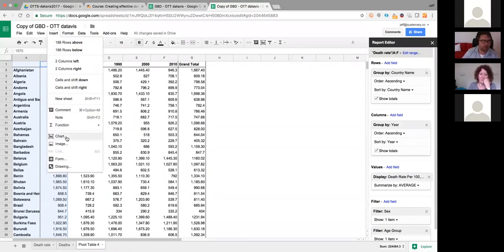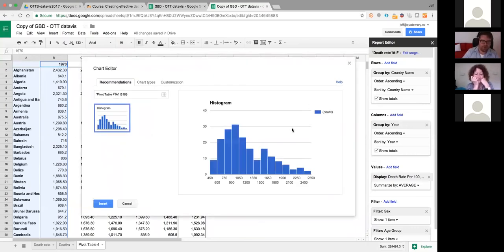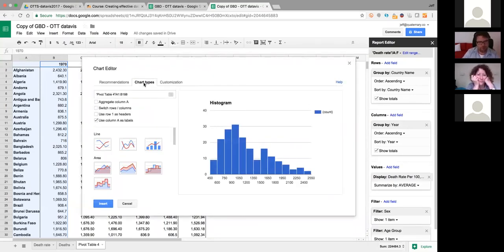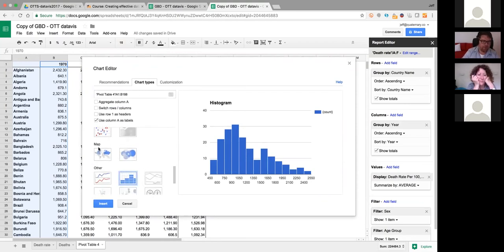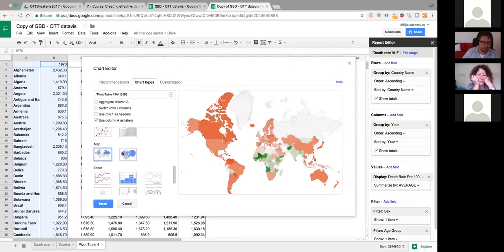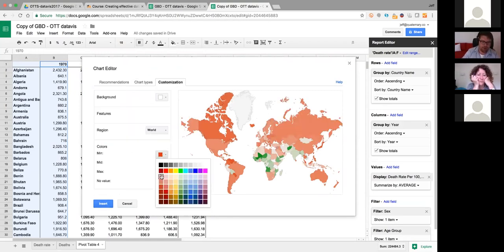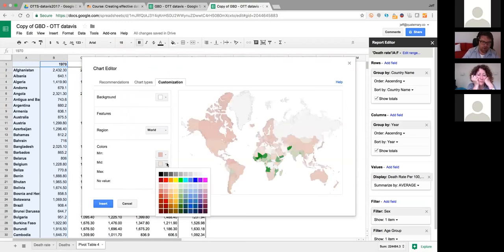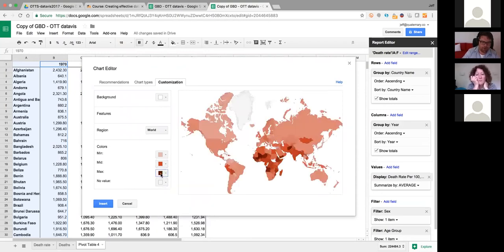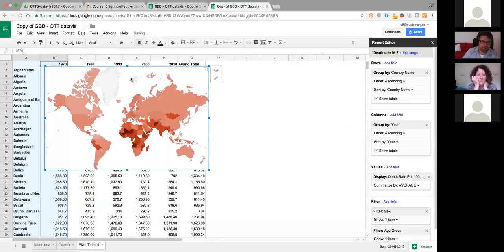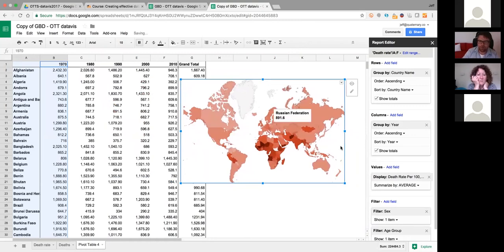And if you do insert a chart, it's suggesting a histogram. That's not what we want. If we flip into chart types, we see that one of them is the map. This is either a choropleth map or the bubble map. And we can go ahead and customize that. So the minimum, where the death rate is the lowest, we have a light color. Where it is in the middle, it's slightly darker, and where it is the most, it's the darkest. And we insert that, and straight away, we've just got a quick choropleth map that shows us death rates in 1970.